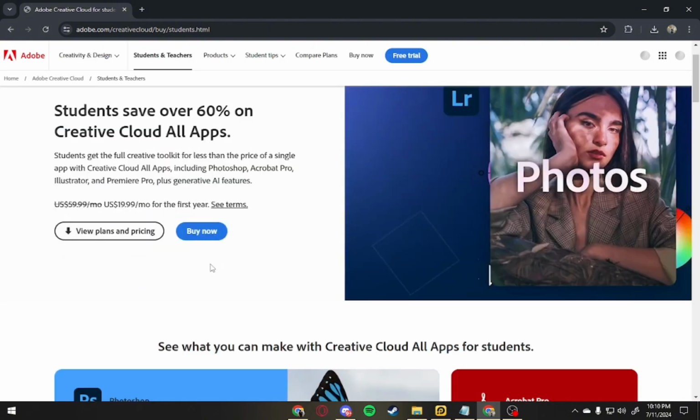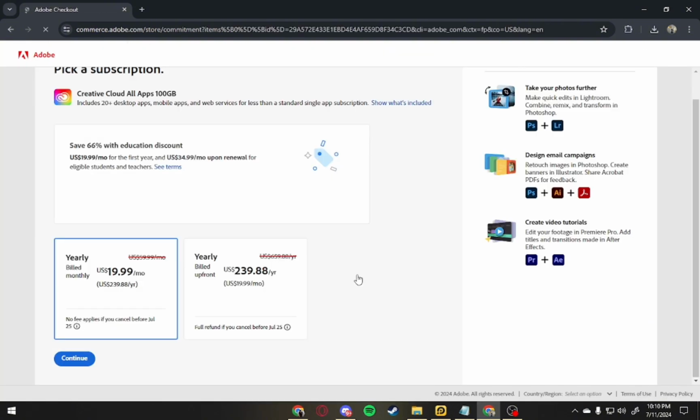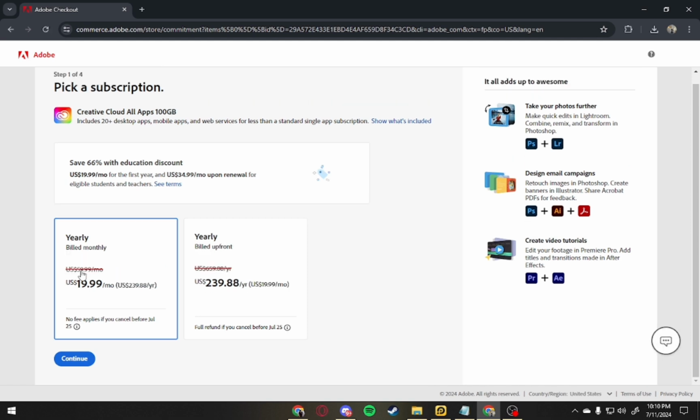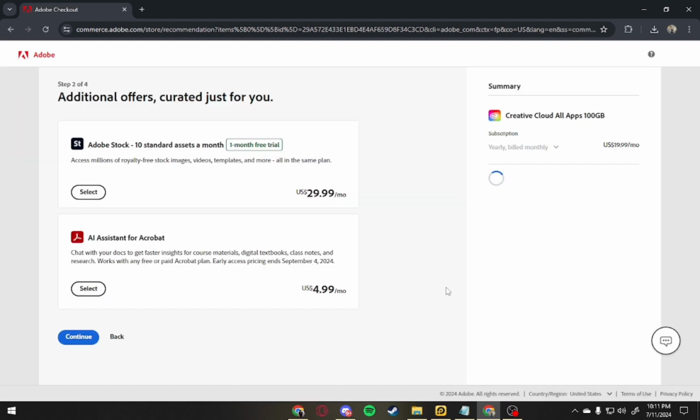And now that we are here, just go ahead and click View Plans and Pricing. After that, you can see the discount already, from 59.99 to 19.99. So just click on that plan, whichever you like. Just choose from the both and click continue.